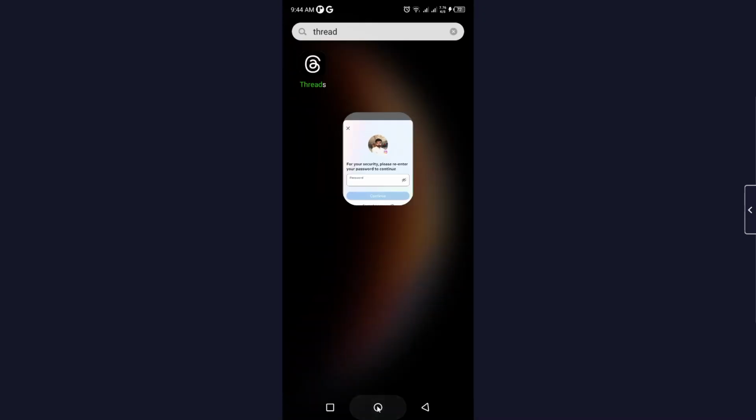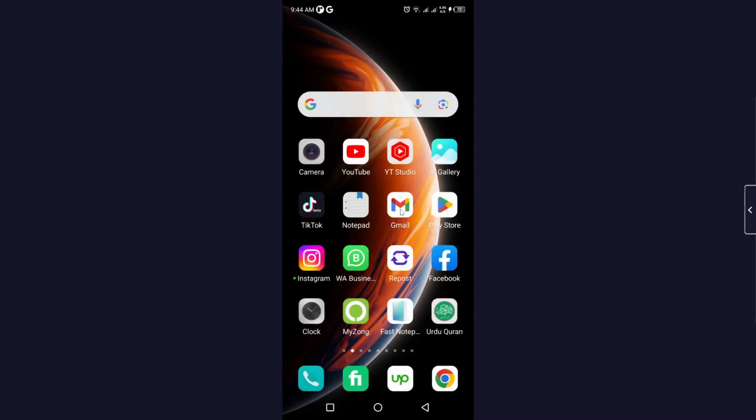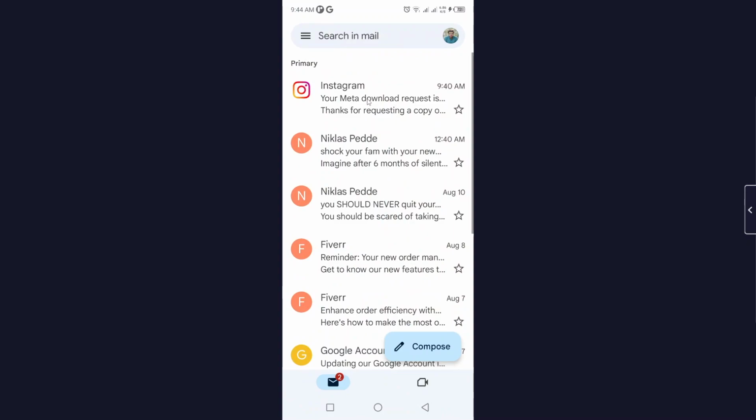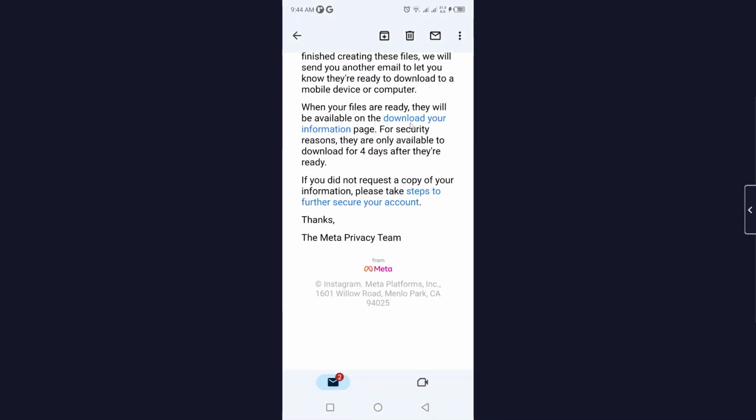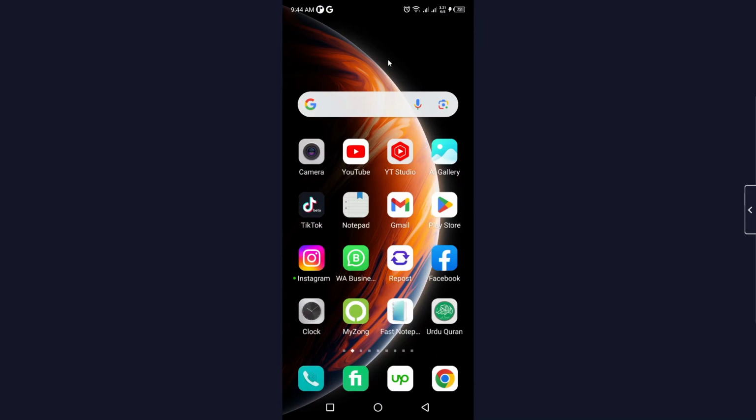Once you enter your password, you have your download ready in your email like this, and you simply need to click on Download your information, and you have the information from where you can see your liked posts in Threads. So this is the process. I hope you find this video helpful.